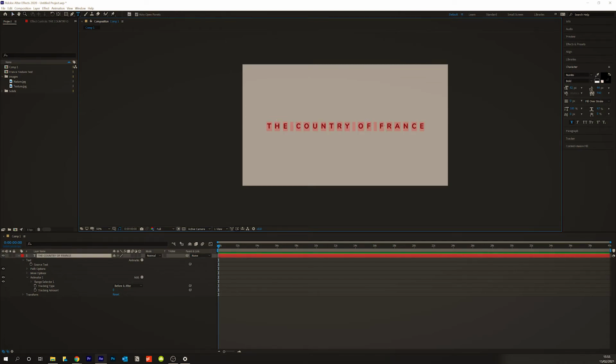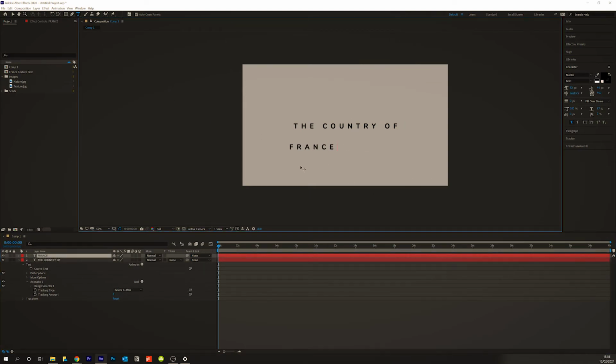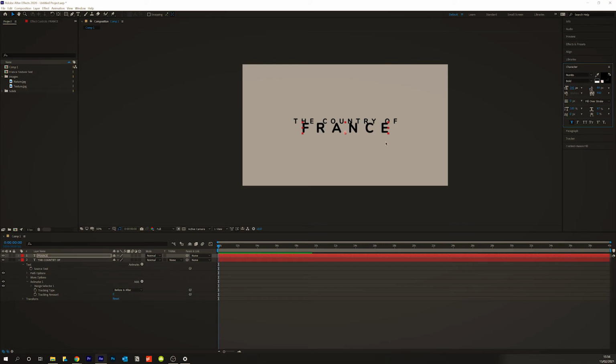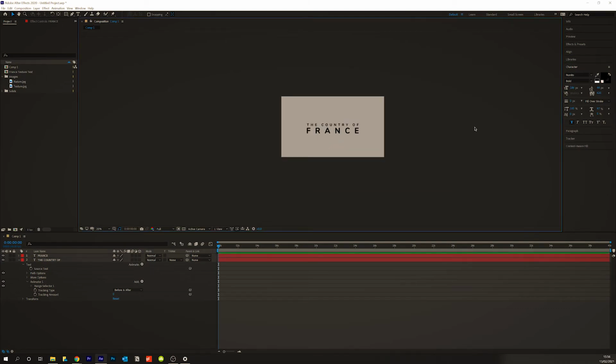So the first thing I'm going to do is make these two separate layers. "The country of" will be on this text layer, and I'm going to make a new text. I'm going to call this France. Let's align this to the center, the middle. I'm just going to move that up and then move that like that. Now I'm going to make this text much thicker, like this. And then let's increase the tracking. And there you go. There's an interesting thing, right?